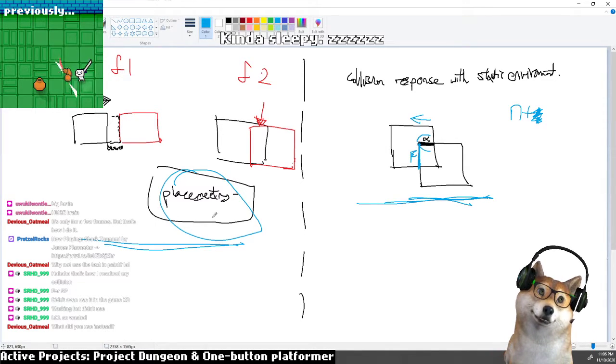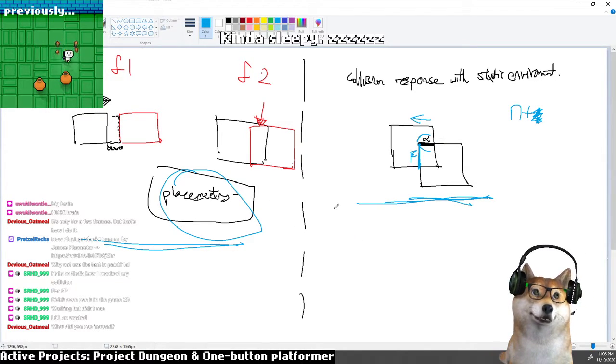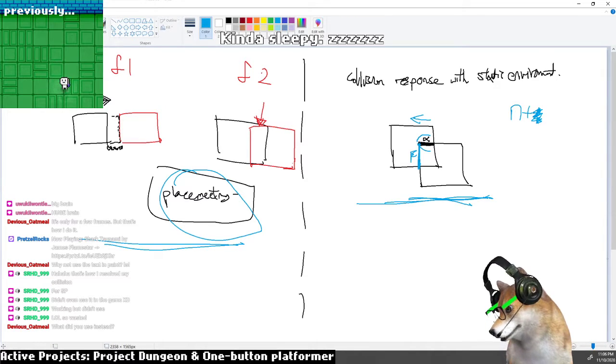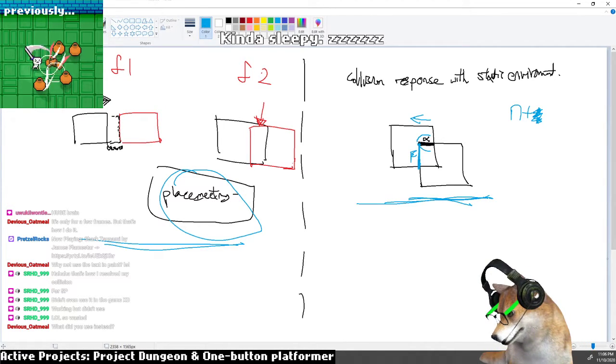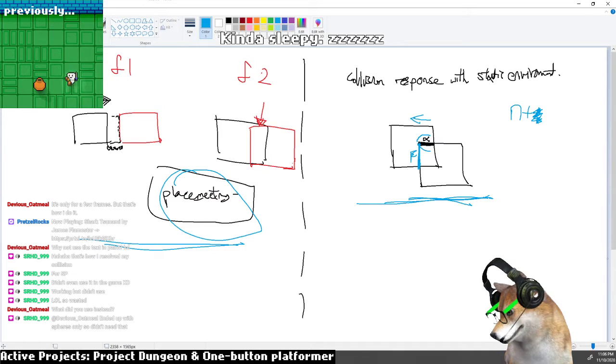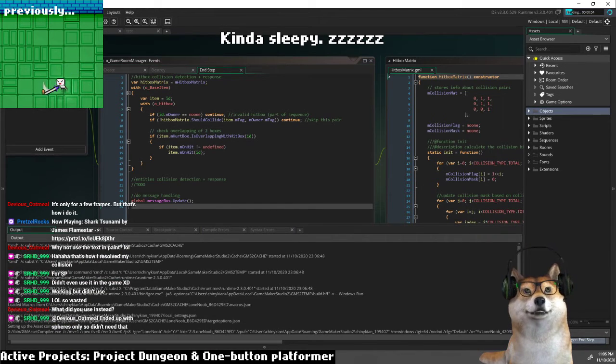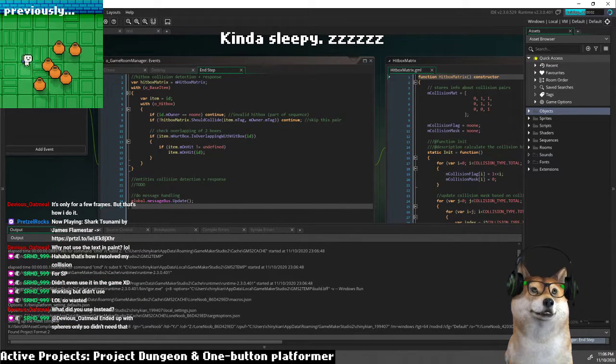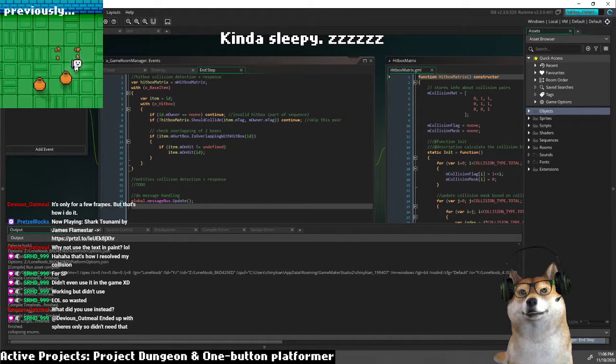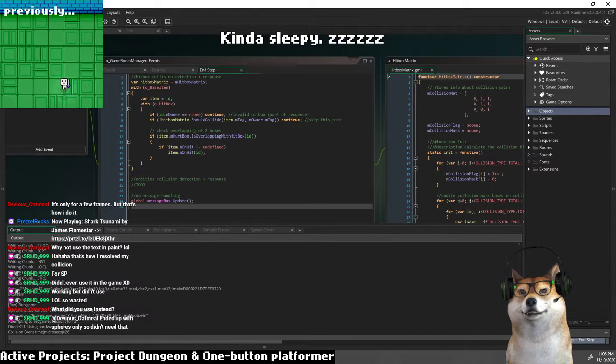But I'm currently having some issues with my... Okay, hang on, let me show you. I'm currently having some issues with the collision. I'm having some issues with the collision against the wall, but I'm not 100% sure what is causing it.